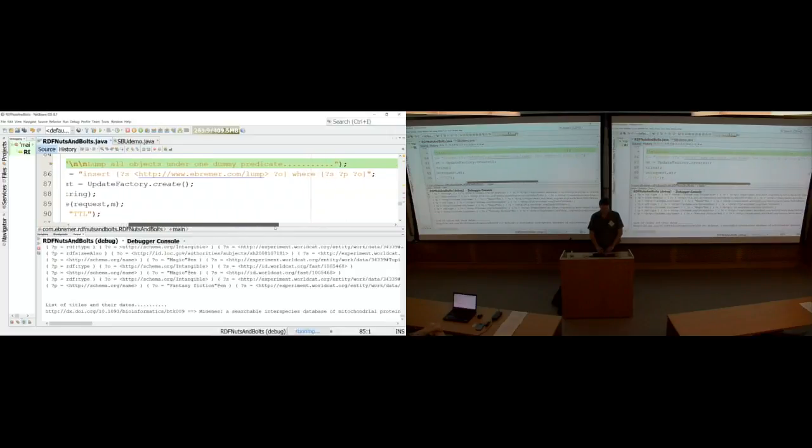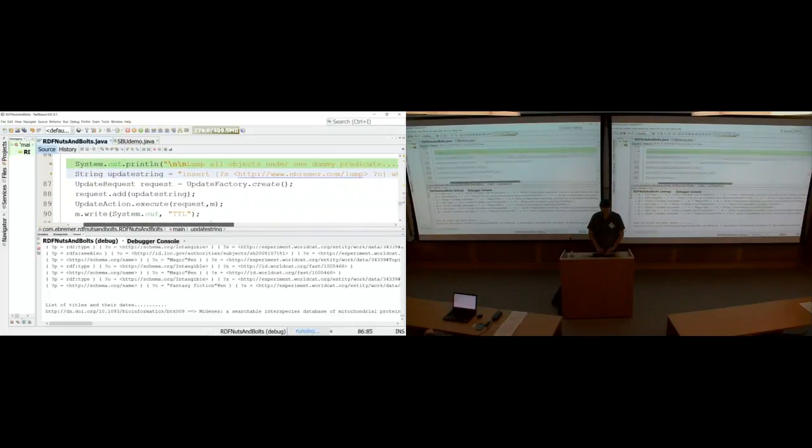So the update query that I'm going to do is a completely useless query. Sorry, Michael. But just to show you a type of query that actually allows you to manipulate the data. In the where clause, I'm matching every triple in the system because everything will be a subject, predicate, object. But I'm going to replace the predicate with this dummy predicate that lumps it all together. So for every triple in the system, it's going to create a triple with the same subject and object, but it's going to give it this lump predicate. And it's going to insert that data and then dump it out.